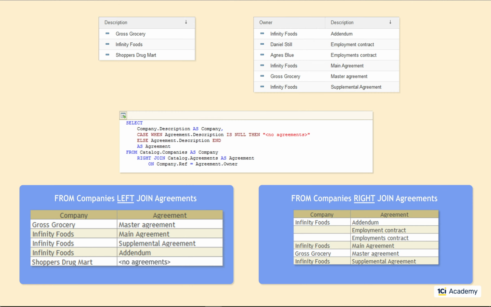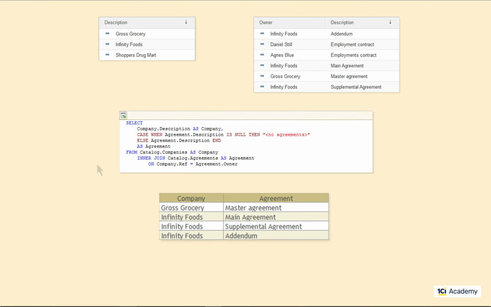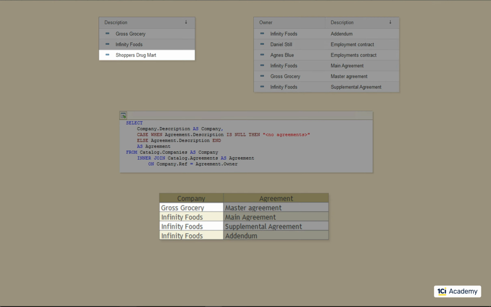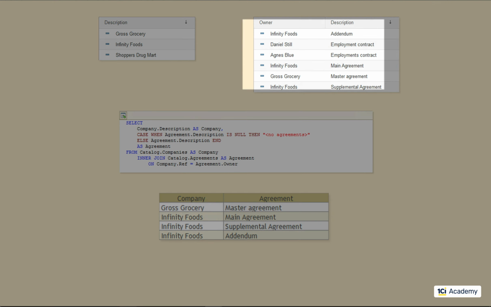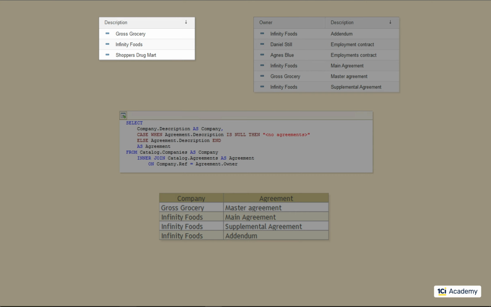So, these were the left and the right joins. Next one is called the inner join. And this is what it does. It takes only matching records from both tables. So, there is no Shoppers Drug Mart in the results, because the query couldn't find the matching agreement. There are also no employment contracts, because they don't belong to any company.